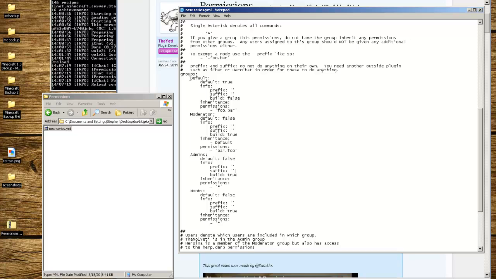Okay, the first group is default, and that's always true. The building is false, which means if anybody's within the default group, they cannot build at all. It doesn't matter, as long as there are no permissions or they're not inherited by any other groups.